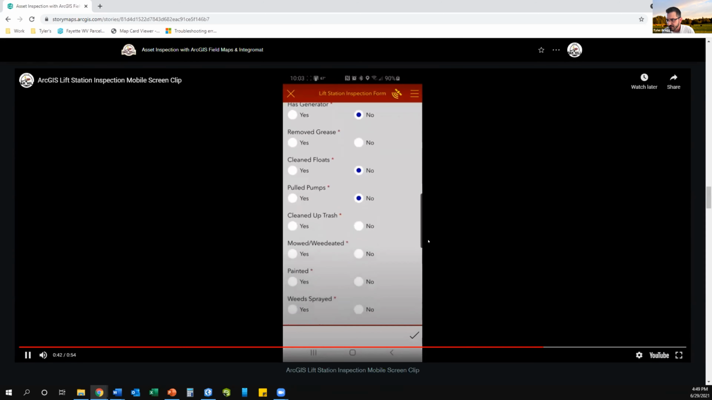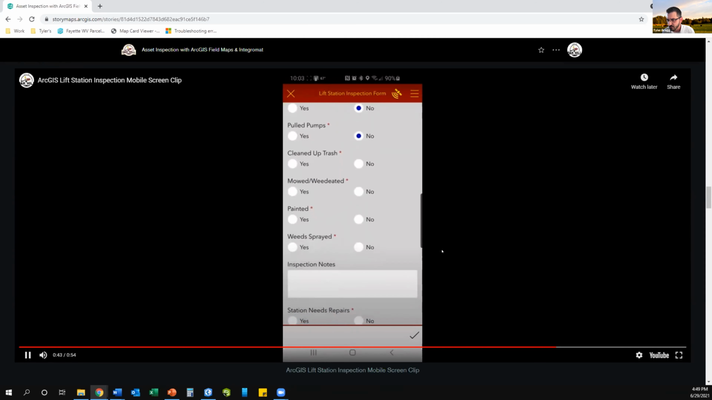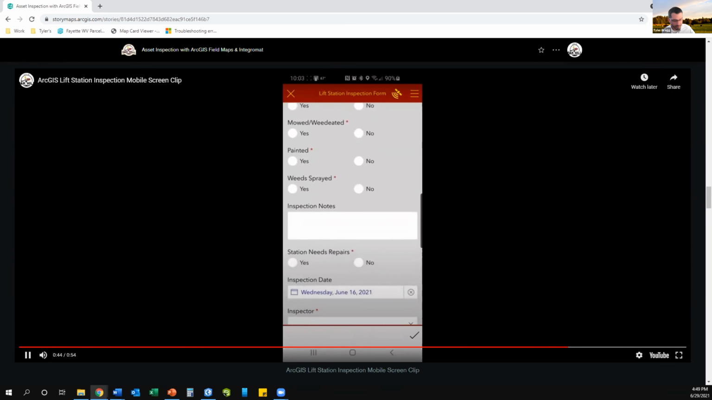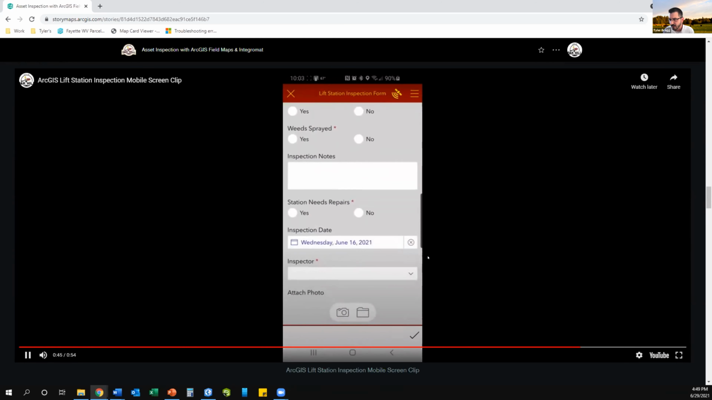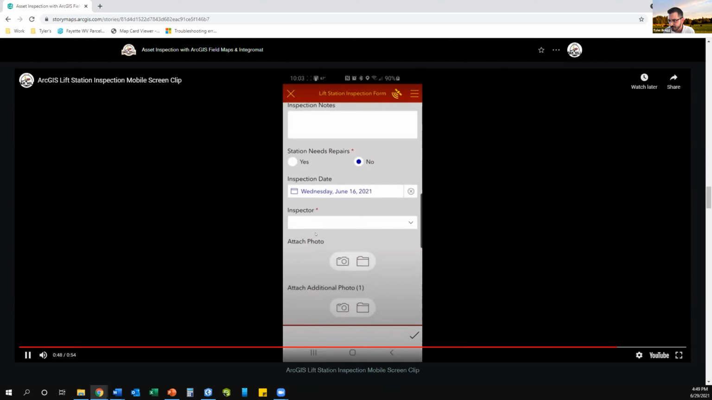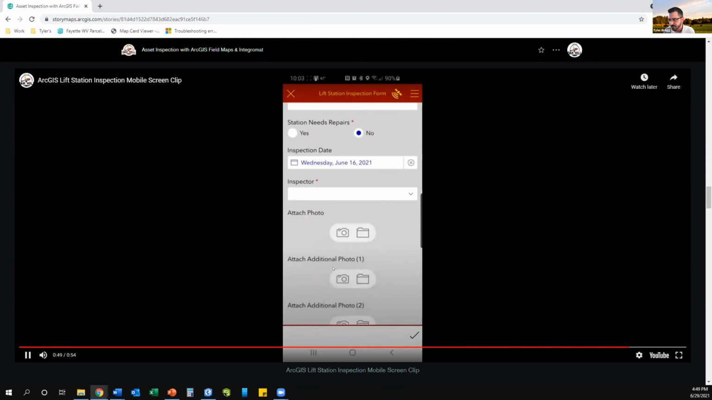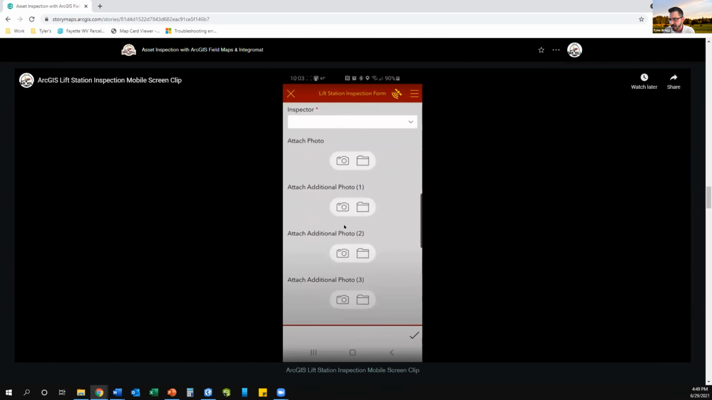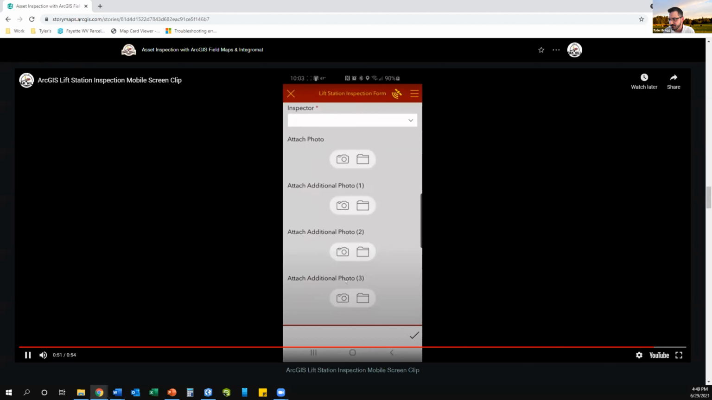So the inspector is going to go through this quick form. It really only takes a few minutes, some of them even shorter. It's got the opportunity to input a repair order. If it needs repairs, he can hit yes and input some repair orders. He can attach photos if he needs to, and then simply hit the check mark to submit that, and he's done. That's it. He's done with that inspection.